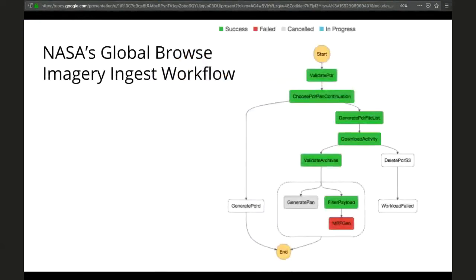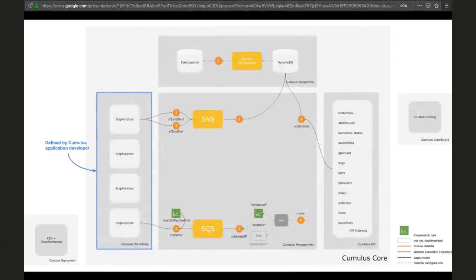So this is just an example. One of the applications that you might be familiar with is NASA's Global Browse Imagery, so NASA's GIBS. And this is an example of showing how GIBS was able to move its existing complex data workflow into an AWS step function. Cumulus very much relies on AWS step functions, which enables you to create these complex workflows for your data processes.